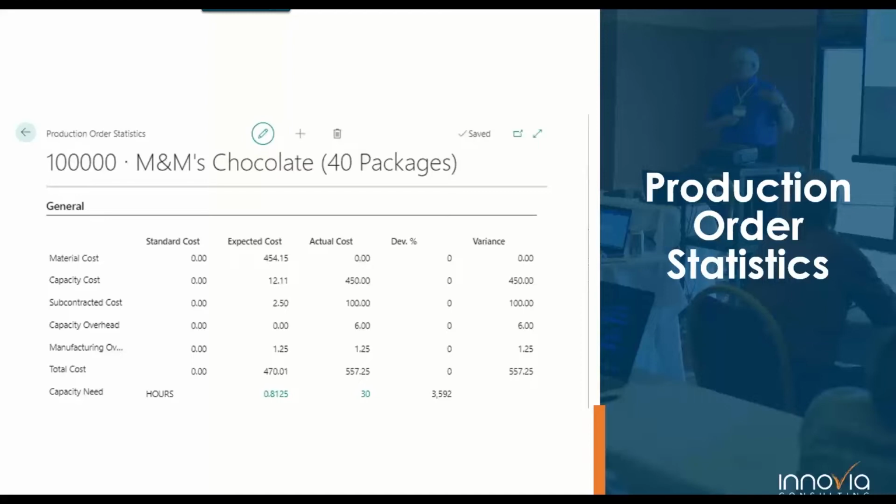And one thing to note too is that variance column is a variance between standard and actual. So if you're not using standard costing, that variance column really won't mean much to you here.